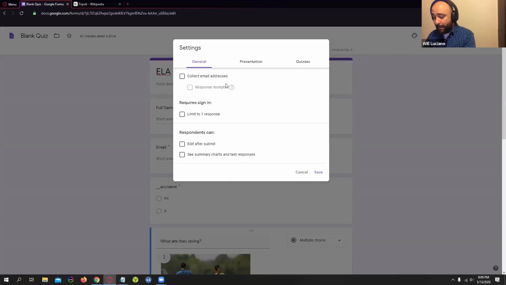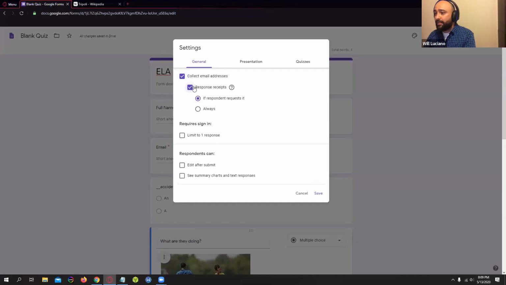You need to check the box to collect email addresses and response receipts if you want your students to receive a copy of their responses. As soon as they finish the quiz, they are going to get a response, feedback with their grades. So you're going to send a response receipt. You're going to check always because you want your students to always receive the grades and feedback automatically as soon as they finish the quiz.